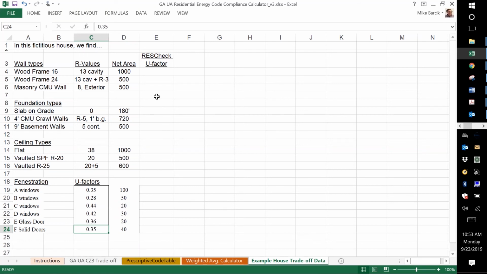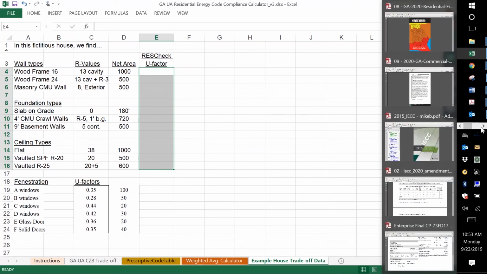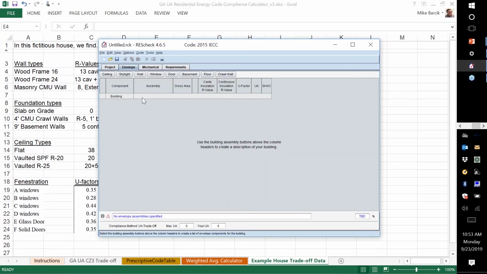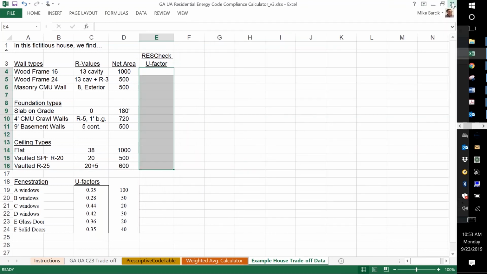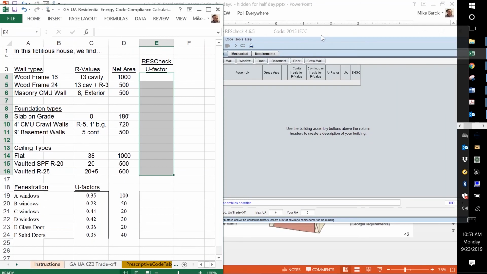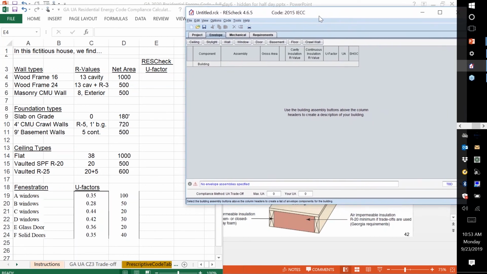So I made this as my starting point because when I go to ResCheck, I'm going to try to fill in these U factors right here with what those assemblies are. So we're going to use the power of ResCheck, even though ResCheck can't finish the job. So let me go to ResCheck. And again, Ollie, if you feel like we can't see it, let me know. I'm going to try a combination here, where I split my screen. Hopefully we can see everything.